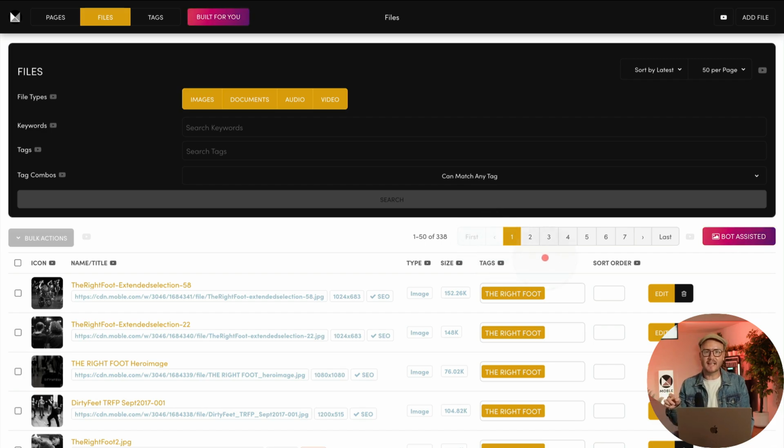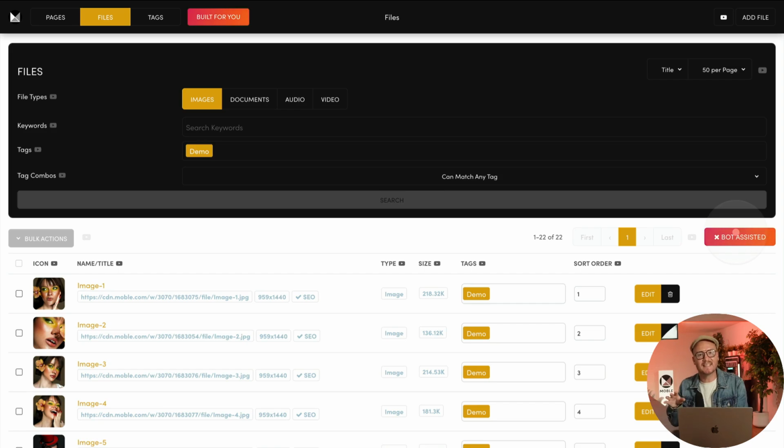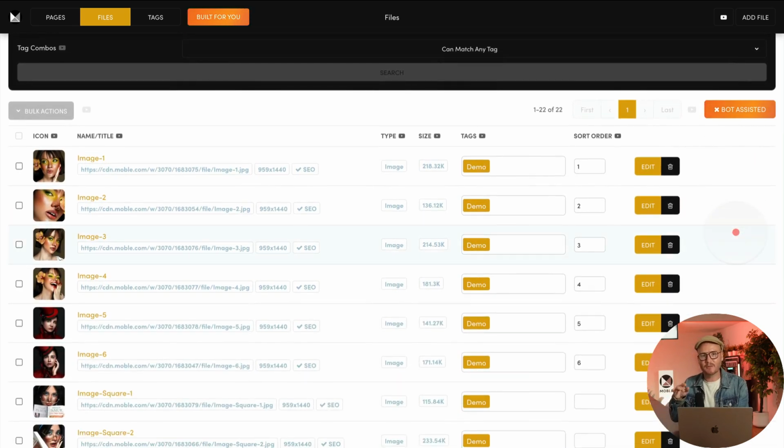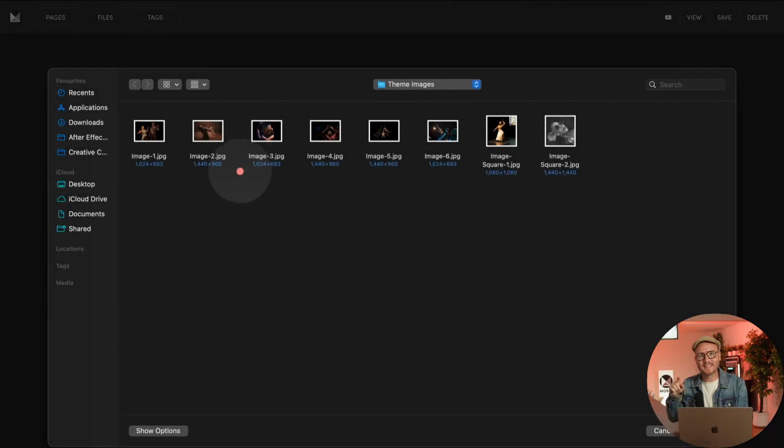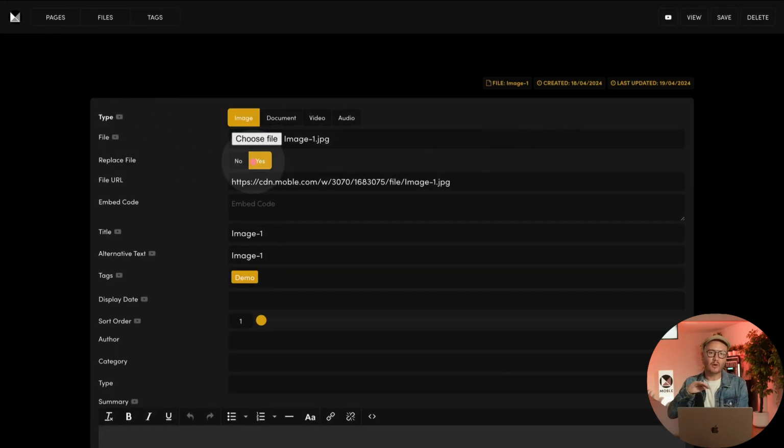You'll notice here the bot assisted button. Well, your theme came with a collection of images that you selected during sign up. And if you wish to replace this collection with your own images, you can do so now and your bots will update them across the website. So click the bot assisted button and here you can see the 8 images that you selected at sign up, and to replace them, click Edit, make sure that the replace file toggle is set to yes, and now that will update your new image right across the website.